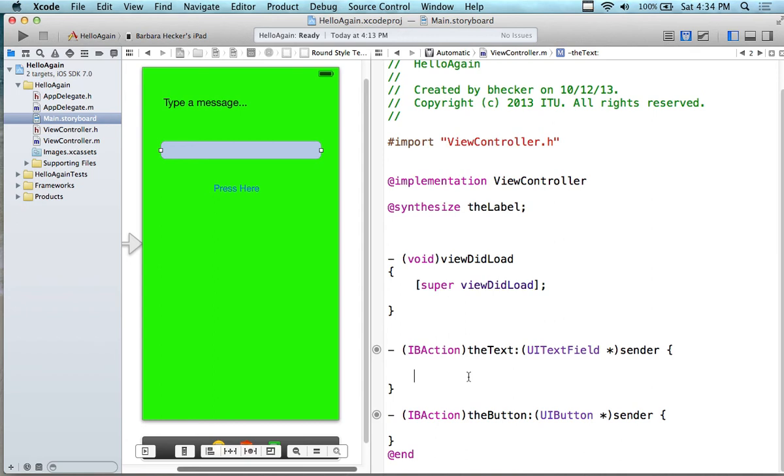Send the keyboard out, keyboard's needed, keyboard shows up, use the keyboard. So you resign the first responder to get rid of what happened originally, because I want to clean it up. I can do that by calling resignFirstResponder. I'm going to call it on this object that's called the text.